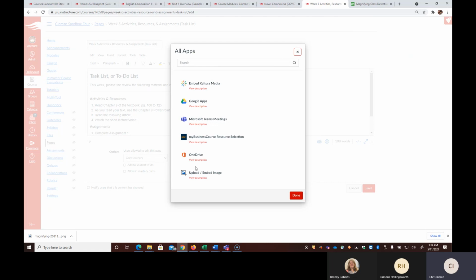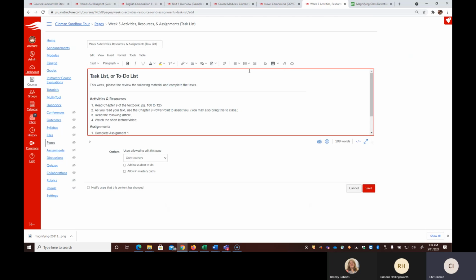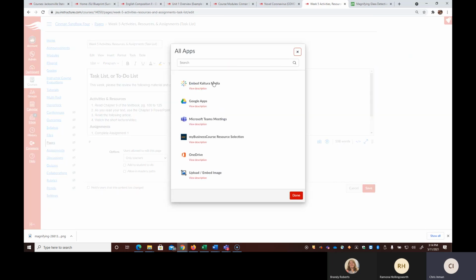Google Apps. So anything that's here's OneDrive, I would not use this integration right here. Really, unless you're using something like My Business Course resources, the only thing you would really need to use this tools thing for probably is Kaltura. If you're recording any lecture video of any real length, you'll need to upload it into Kaltura.